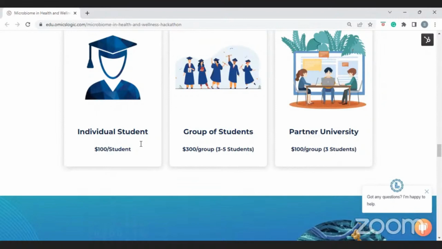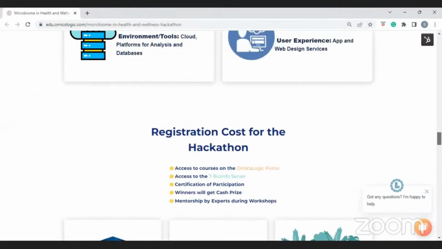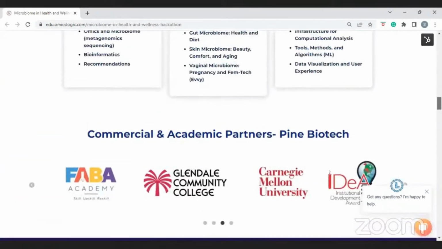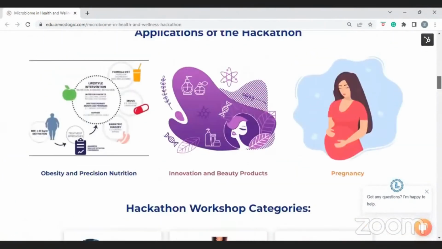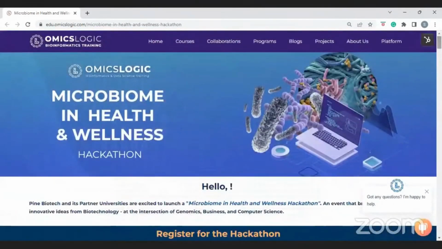And we have some special discounts for our partner universities, so it is $100 per group, which includes 3 students in the group. So this was a brief about the hackathon, and the registration details we'll be disclosing soon. You will be getting mails, and you will be seeing social posts on our social media handles. If you have any query related to the hackathon or the registration part of the metagenomics data analysis program, please feel free to put your queries in the chat box and I'll be here to answer.